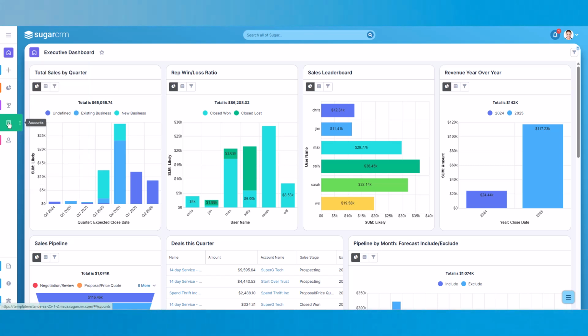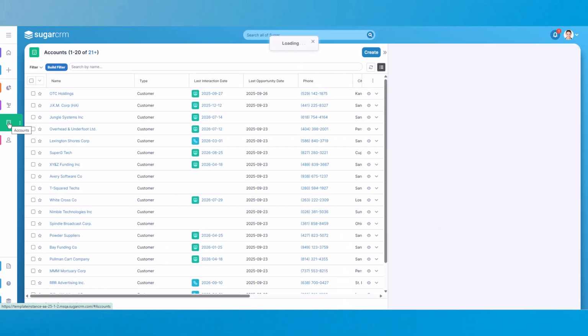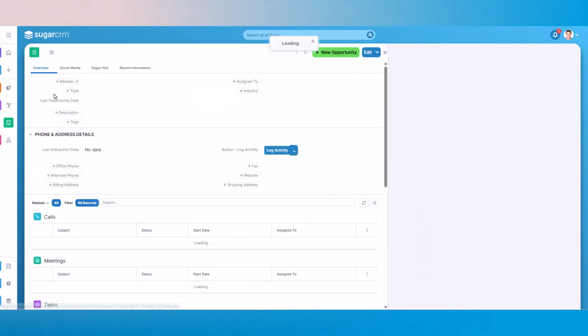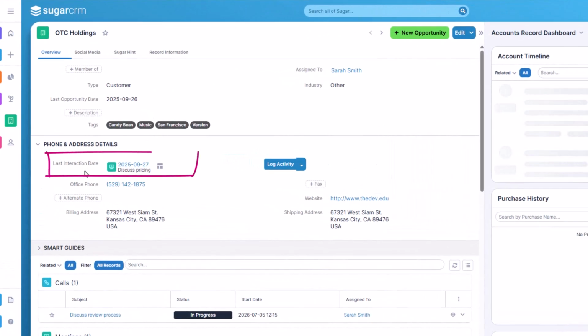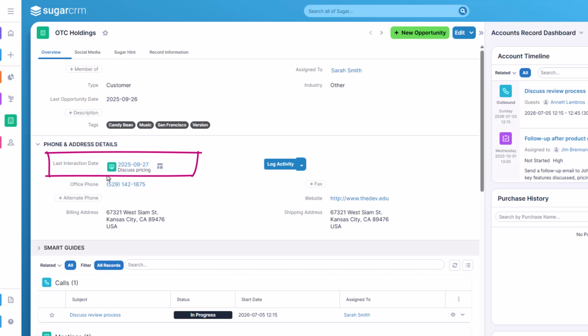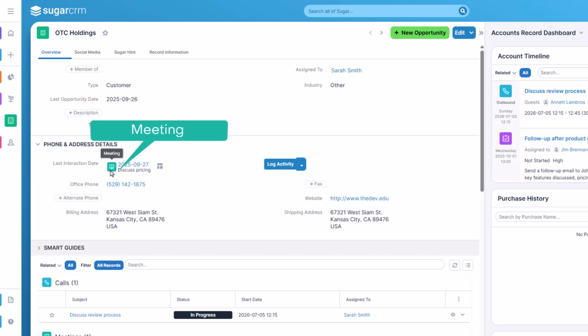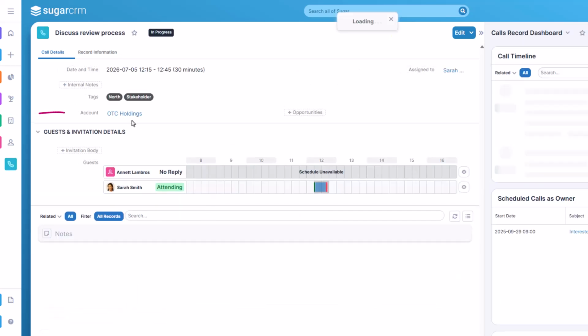Now, let's take a moment to talk about the last interaction field in Sugar. This field gives you visibility into the most recent engagement with an account. It updates automatically each time a call or meeting record is created or modified with a status of held. The last interaction field displays the activity type icon, call or meeting, the name of the record, and the date the interaction took place. It's important to remember that for the last interaction field to update correctly, the activity must be related to an account.